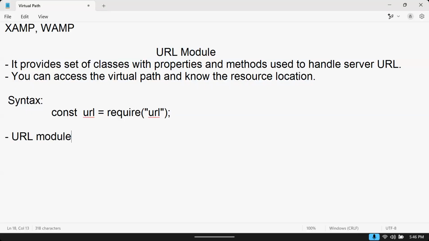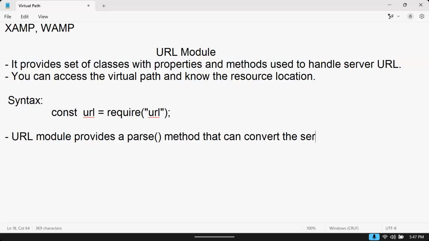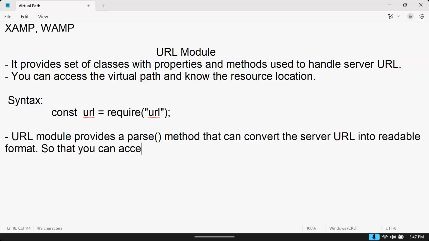So the URL module provides a parse method that can convert the client server URL into readable format, so that you can access details like hostname. Hostname is the server name or IP address.